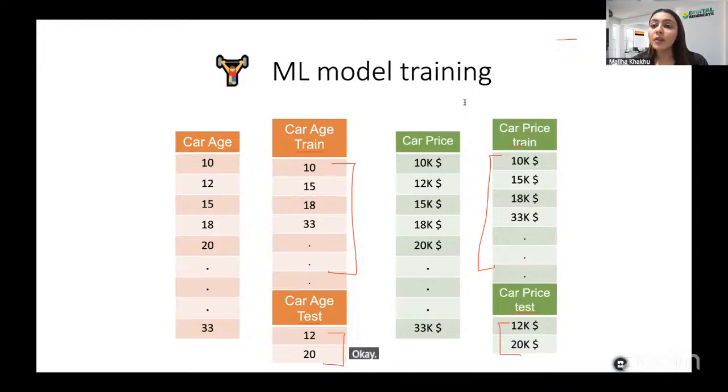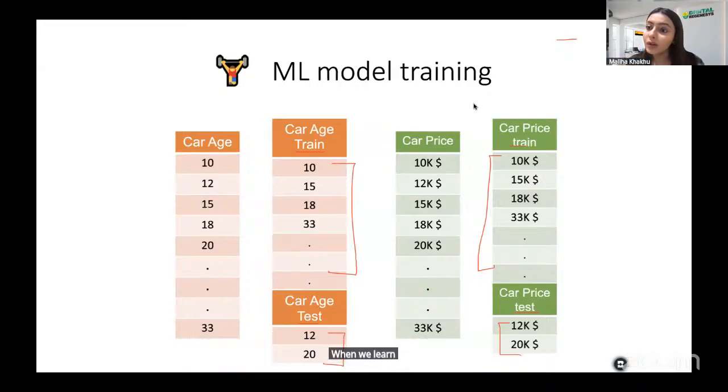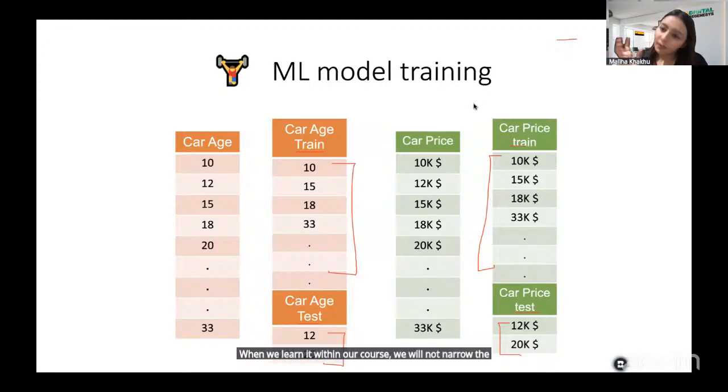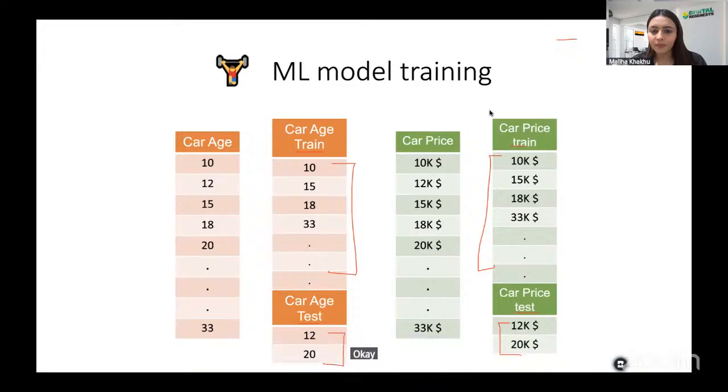Emmanuel, you're saying we are narrowing the factors. Why did we choose car age as the only factor today? Because it's your first session. When we learn it within our course, we will not narrow the factors. We will pick up 5 to 6 important factors. It's a good idea to narrow the factors and delete unwanted ones, but all the required data will be used when we do it within our sessions. I hope that's clear, Emmanuel.